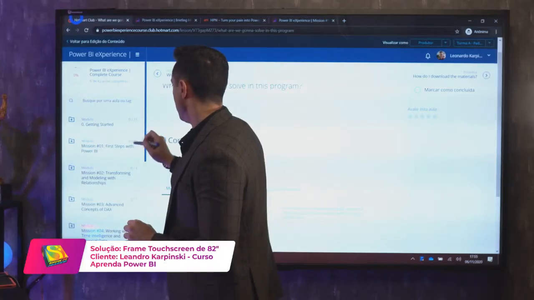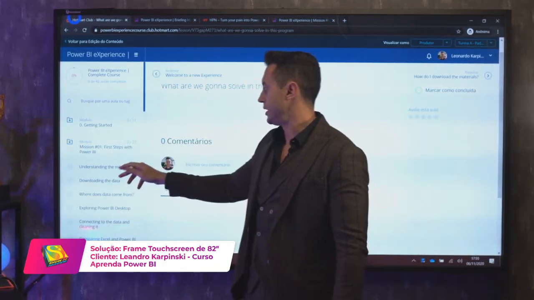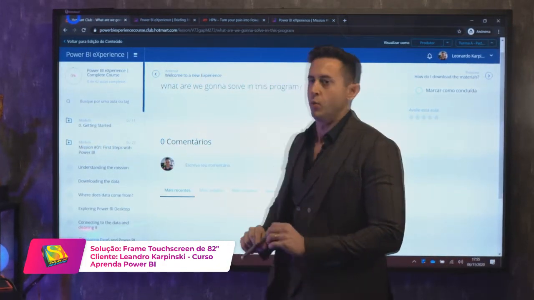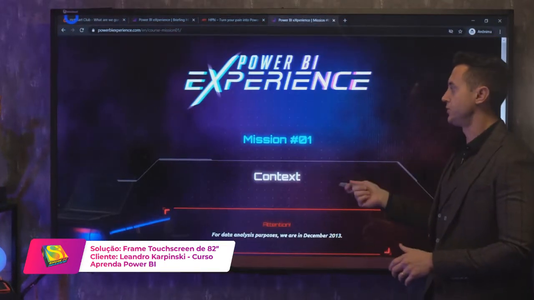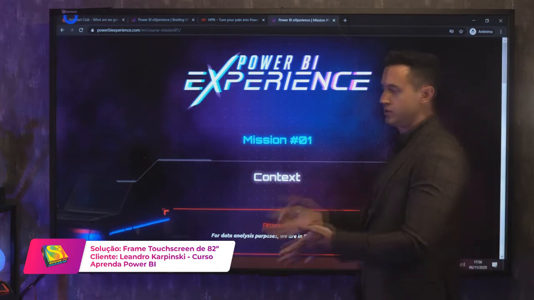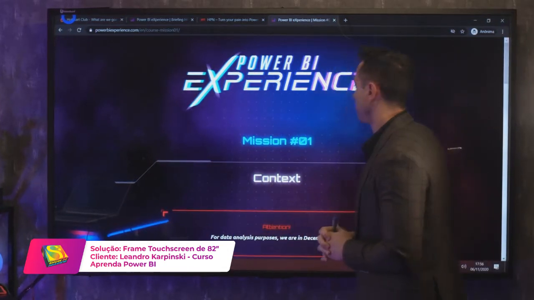When you arrive here on the first mission, you're gonna see that there is a link, understanding the mission, which leads to another page. So this is the page for mission 1. If you wanna read now and start looking, okay, it's fine.